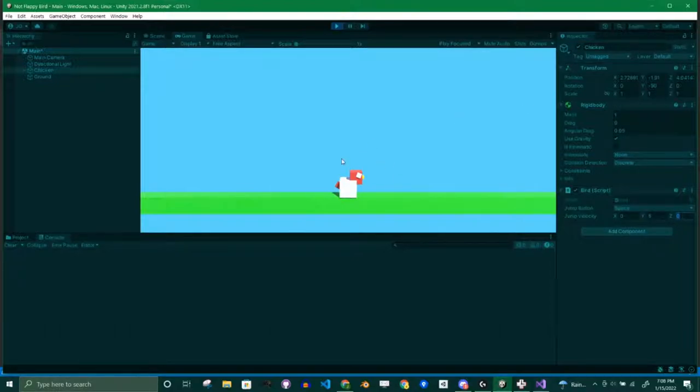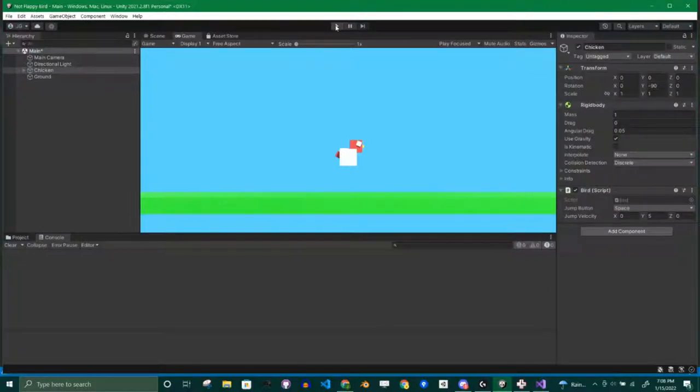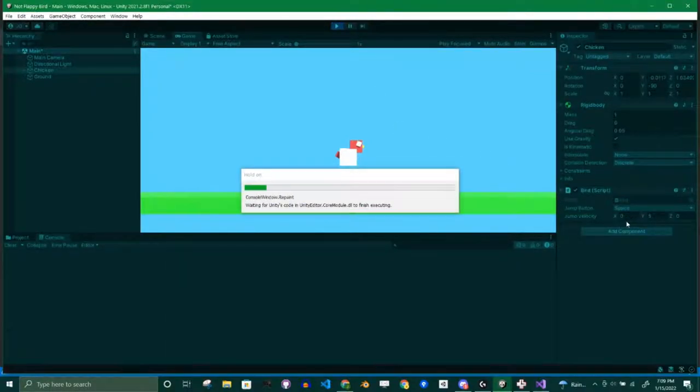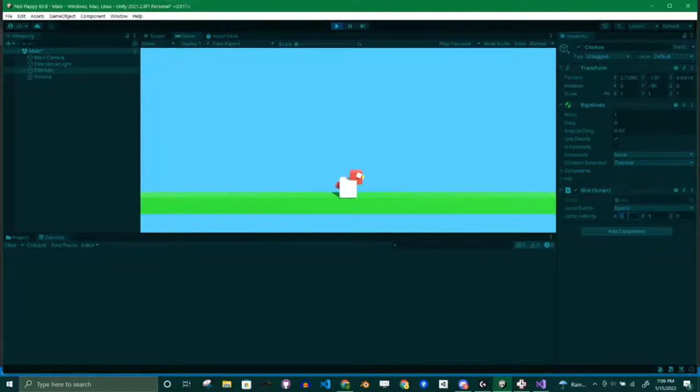I want him to jump that way, so I don't know, is that Z? Let's put a number in there and try jump, see what happens. Nope, not Z. That made him jump the wrong way. Maybe it's X. Let's put 5 for X and see. Yep, now he's jumping where I want him to go.